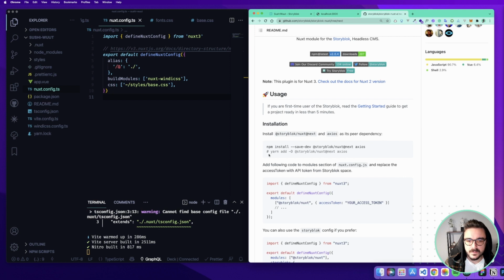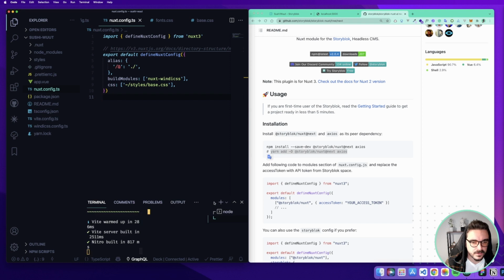So basically we will need to install two things, the storyblok-nuxt and Axios. Okay, so let's follow this tutorial here, and I'm basically in another terminal. Yeah, I'm gonna do yarn add storyblok-nuxt.